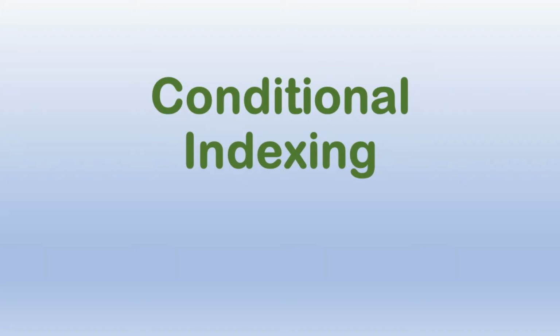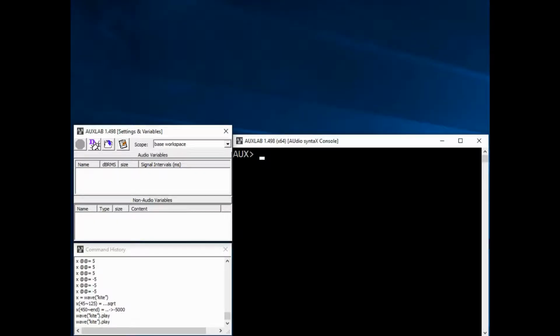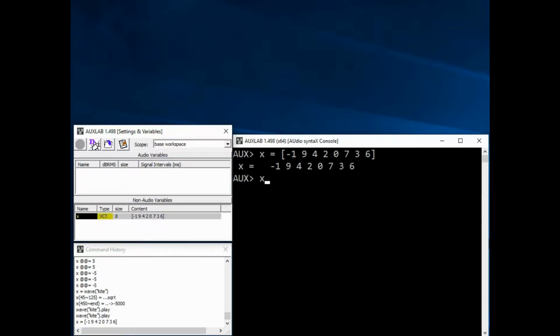In this video, I'm going to explain conditional indexing. This means indexing can be done with a conditional statement. X is the following vector, -1, 9, 4, and so on. If you want to extract even-numbered elements, x of x mod 2 is equal to 0, then here it is. Look at another example. You can use a separate variable for indexing.